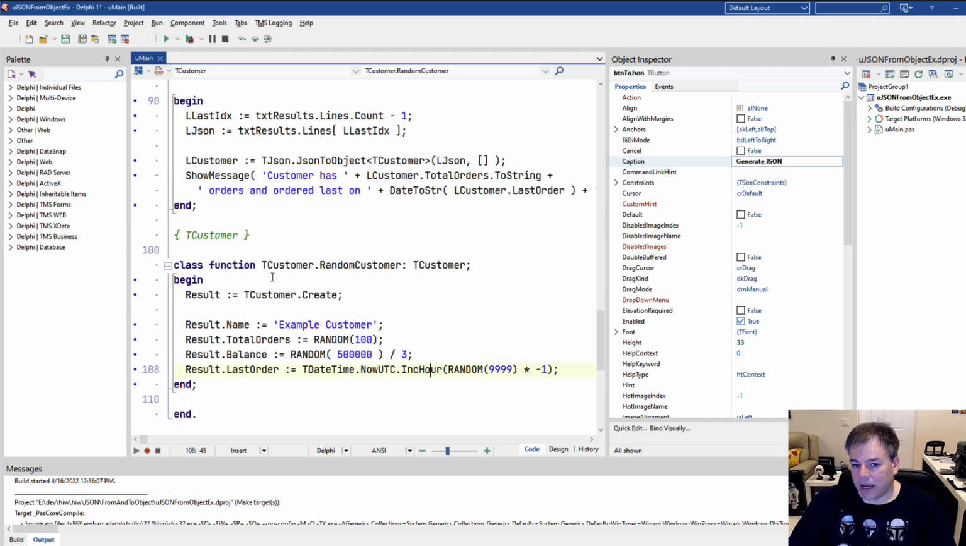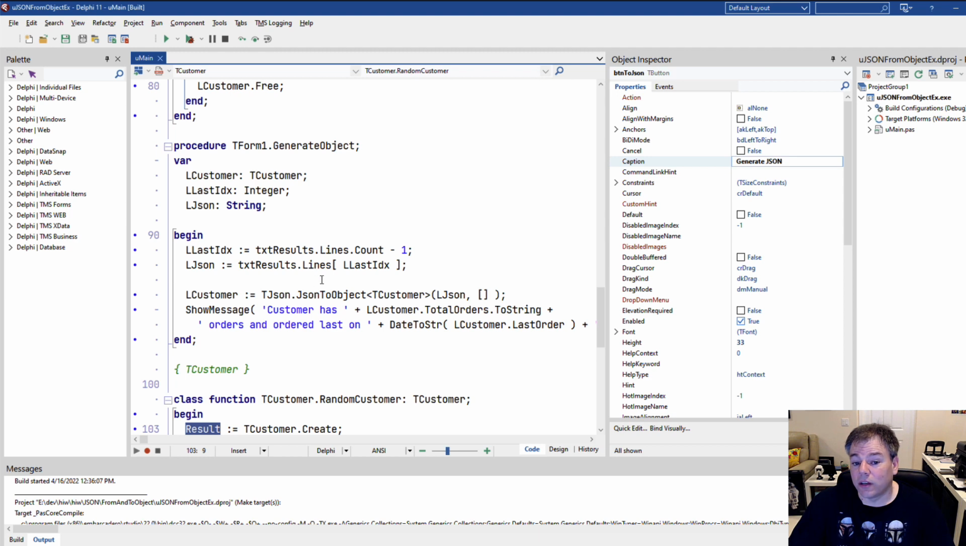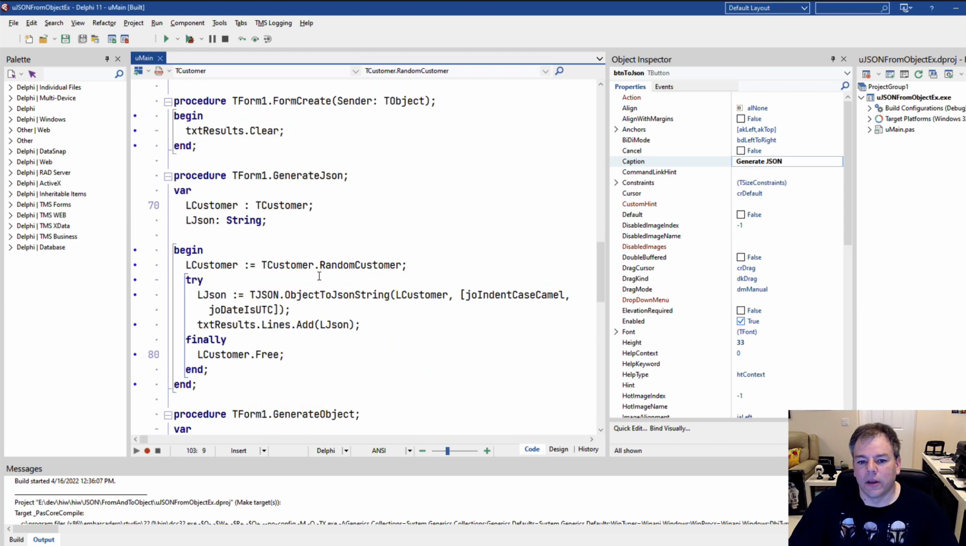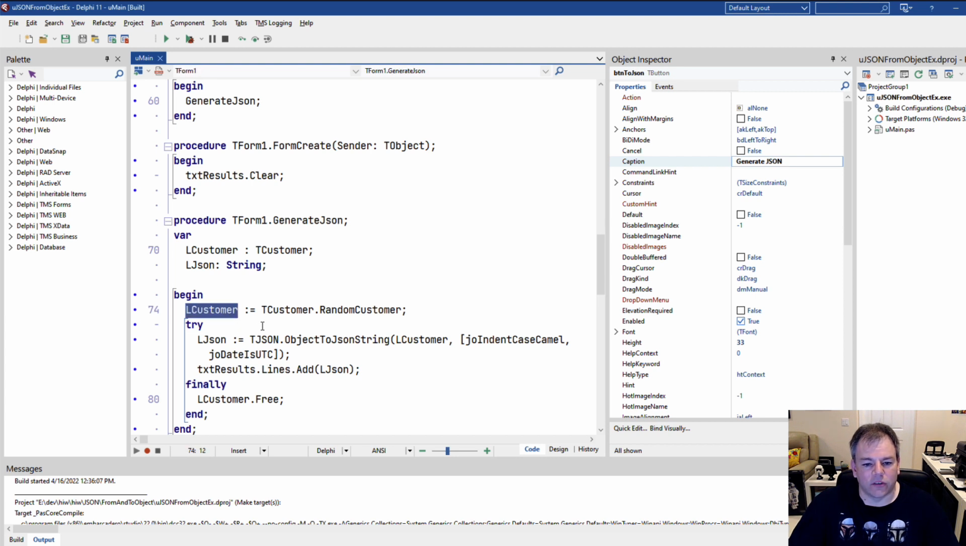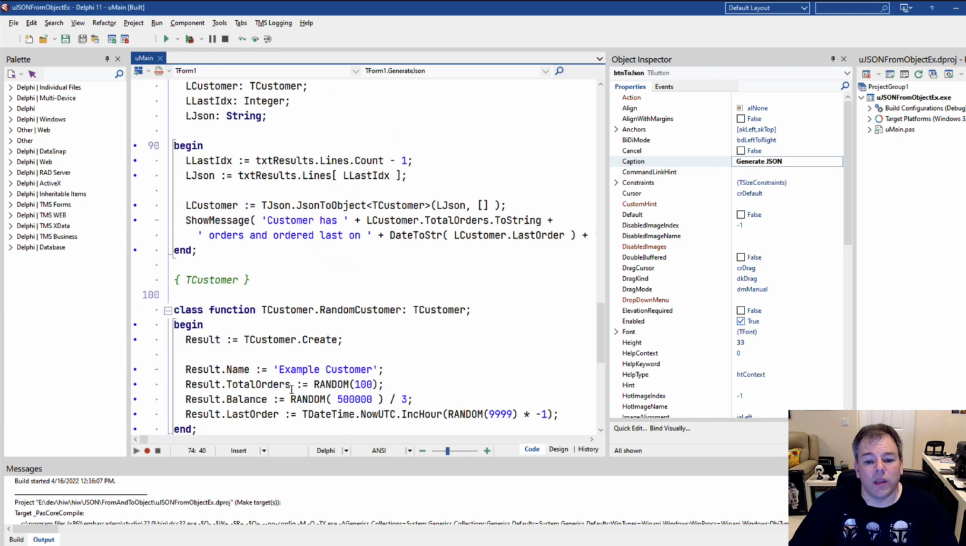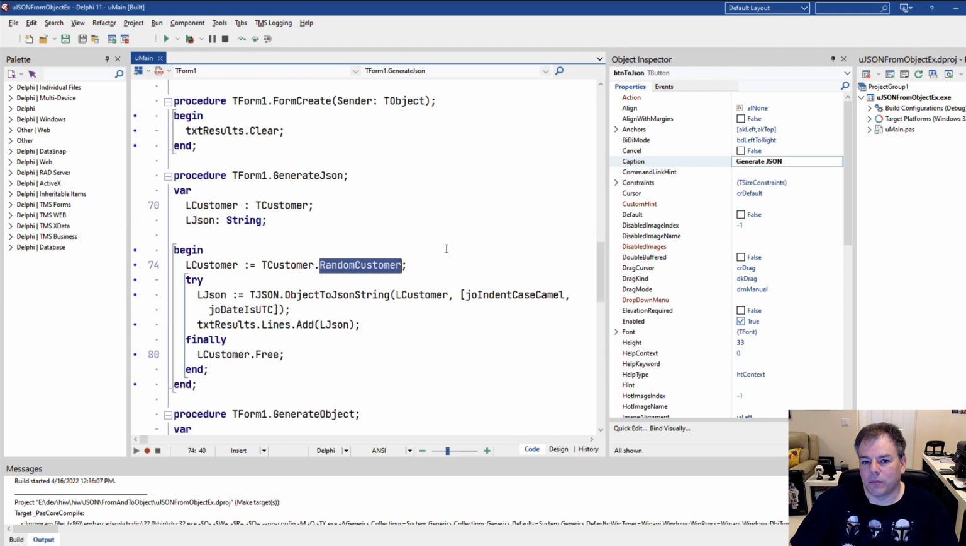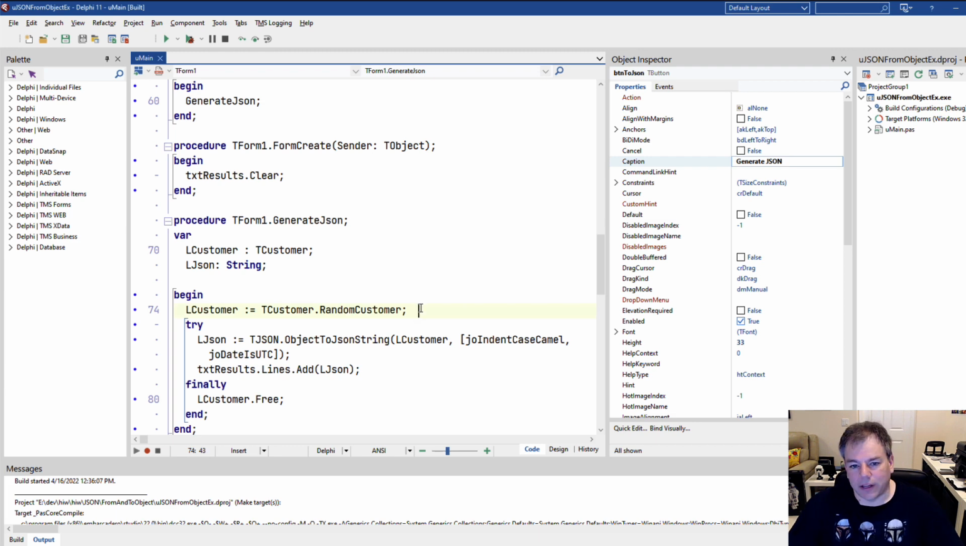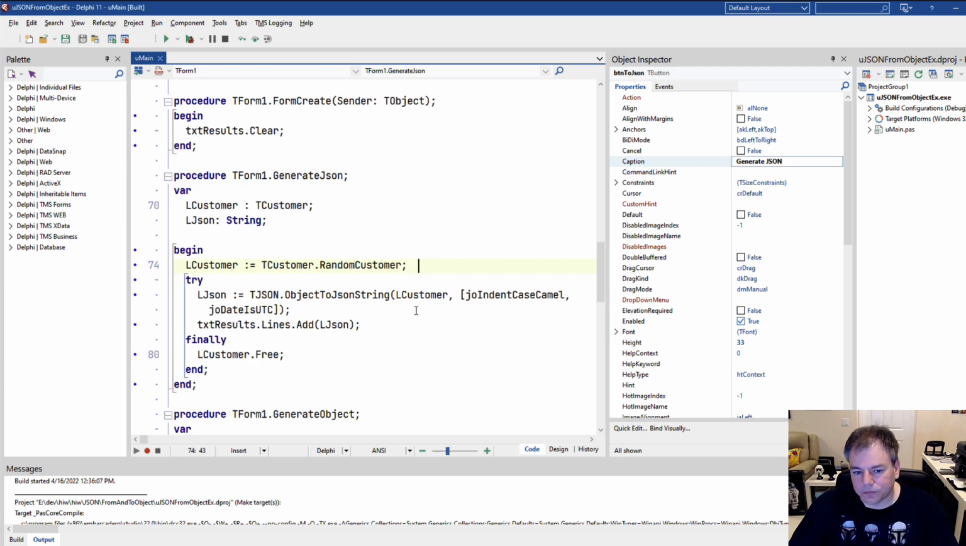And as it is a static or a class function, you create Result, TCustomer.Create, and you can use it without actually instantiating the object. So what you do here is you say LCustomer, TCustomer.RandomCustomer. It replaces the create, so to speak, because the create is being called inside of this method. So this is a very fancy means to create a random customer object.